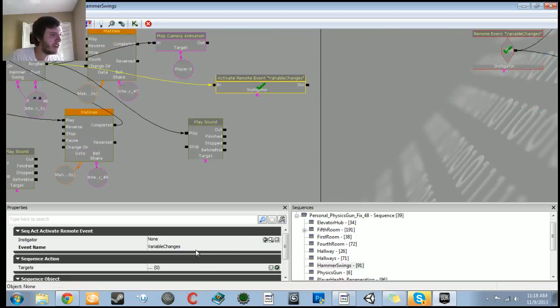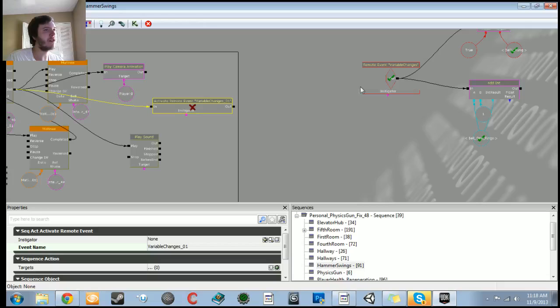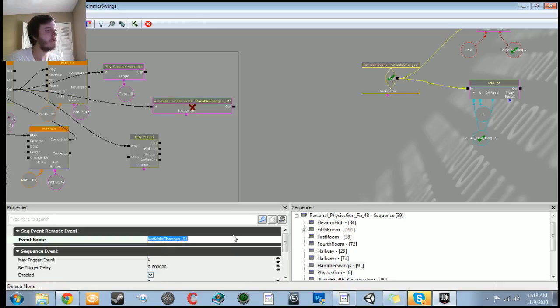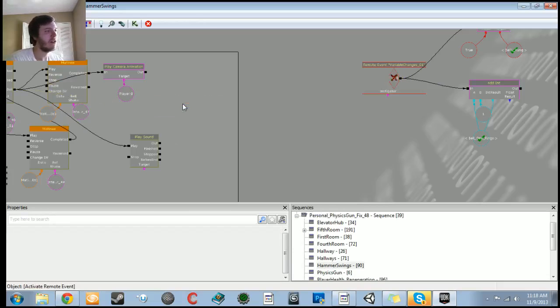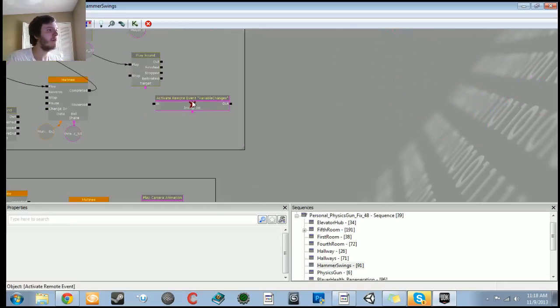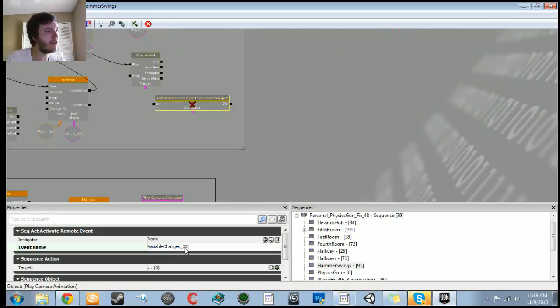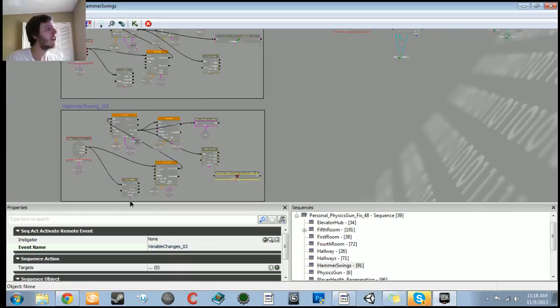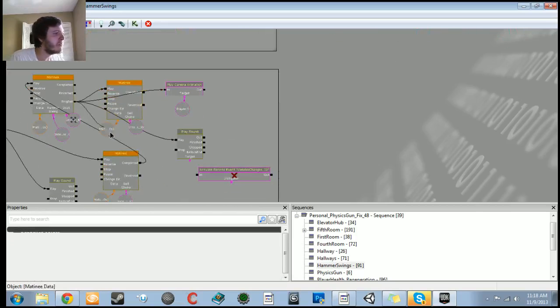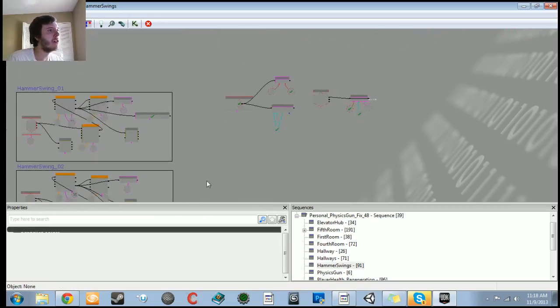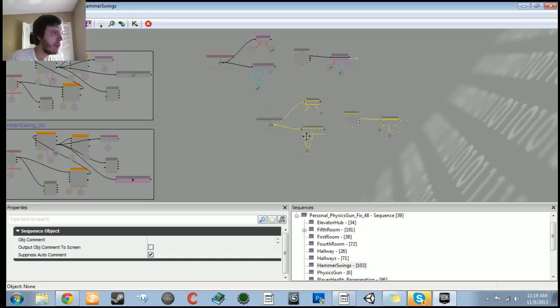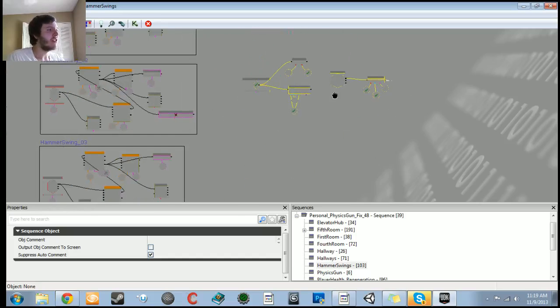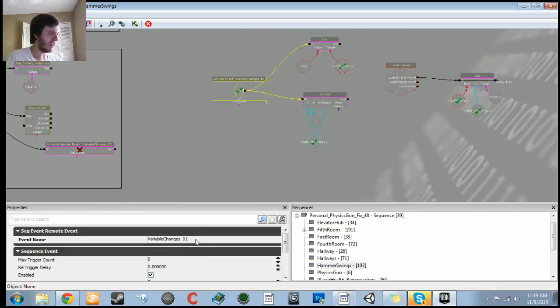Alright, let's also change the name. Variable changes _1. So we just gotta update this name. Cool. And then name this variable changes _2. Do the same setup. Copy and paste this information here. Change this to 02.